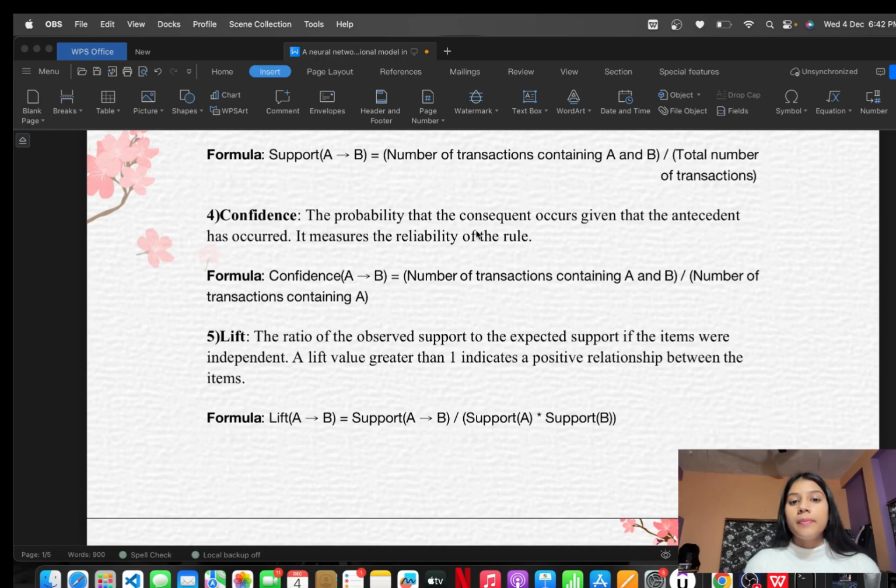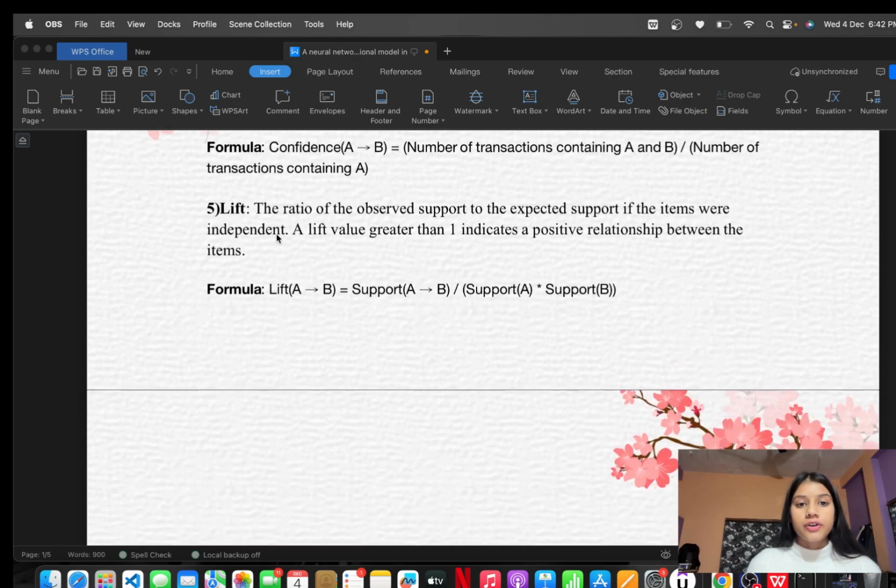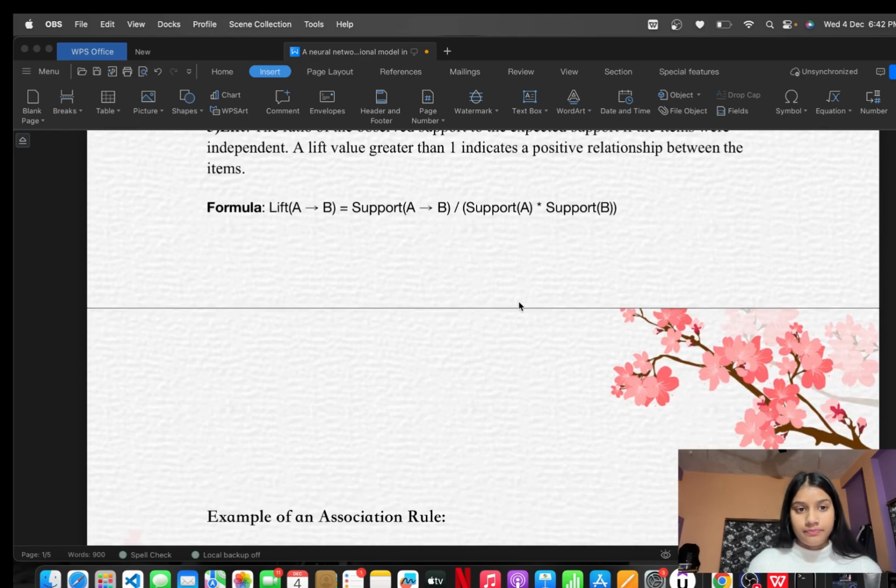Confidence, the probability that the consequent occurs given that the antecedent has occurred. It measures the reliability of the rule. Confidence A then B: the formula is number of transactions containing A and B upon number of transactions containing A. Now lift, the ratio of the observed support to the expected support if the items were independent. A lift value greater than 1 indicates a positive relationship between the items. Lift A then B equals support A then B upon support A into support B.